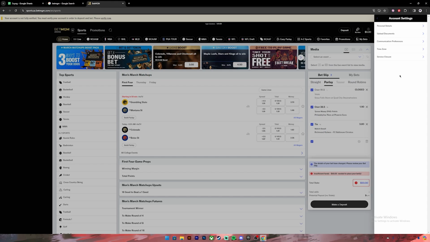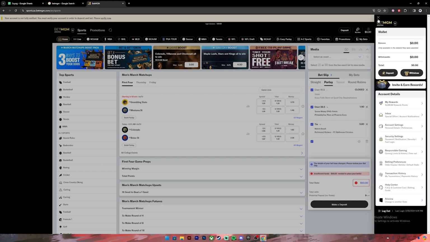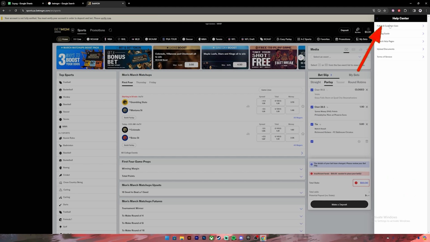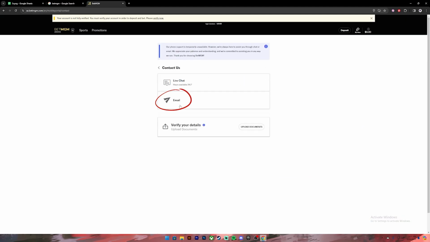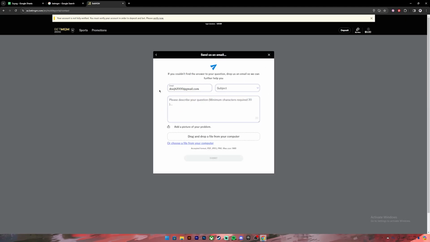If you click on that, you'll be able to change your email address. If you don't get that option, then the second method you can try is go back and then from this menu, click on help center. After that, click on FAQ and customer care and then click on contact us. Now select email and then it will show your email address in this box. After that, on subject, select account details and access. Now describe your problem.